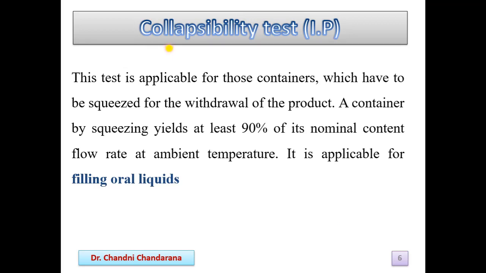Now the next test is the collapsibility test as per Indian Pharmacopoeia. This test is applicable for those containers which have to be squeezed for withdrawal of the product. A container, by squeezing, yields at least 90% of its nominal content at an ambient temperature flow rate. It is applicable for containers filling oral liquids. So this test is performed for this kind of containers where we have to squeeze the content to remove it.